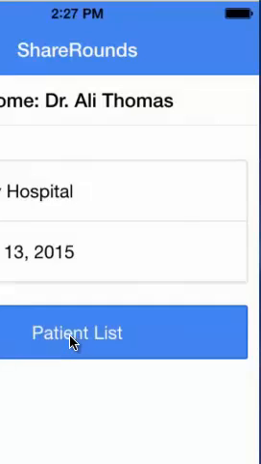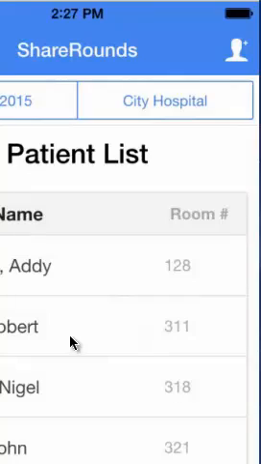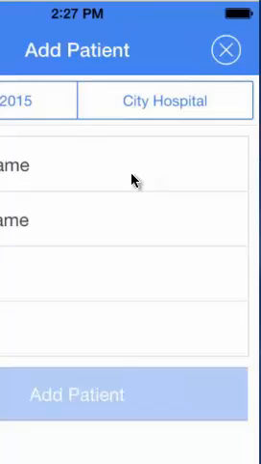When you have selected a hospital and a date for rounds, you will tap on the patient list button. And here, you will see the list of patients that has been entered for your specific practice. This information can be entered by your staff in your office, or the physicians can use the app at the hospital to enter any additional patients that they want. So I am going to tap on this icon on the top right to enter one more patient, just to demonstrate.